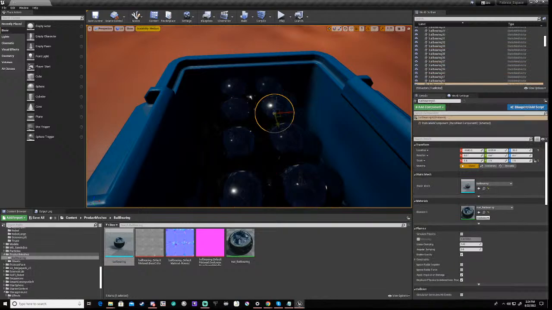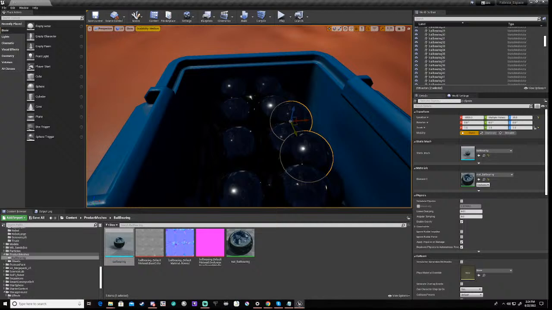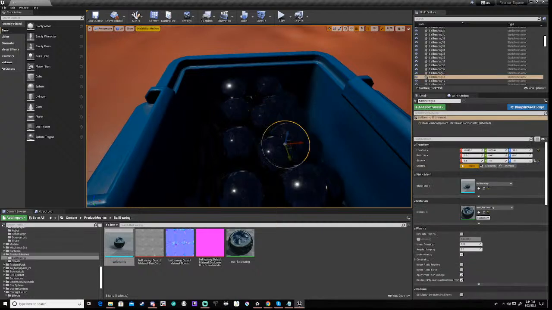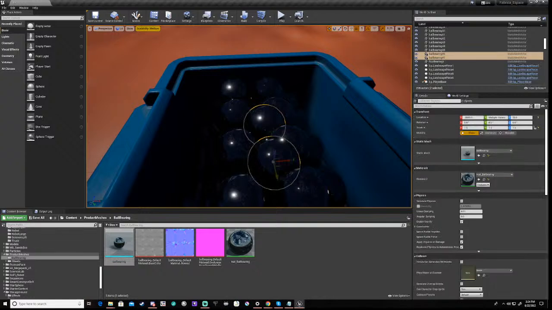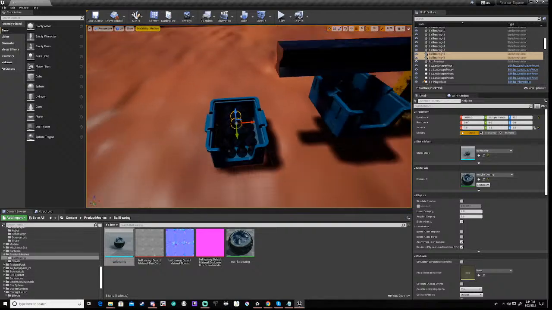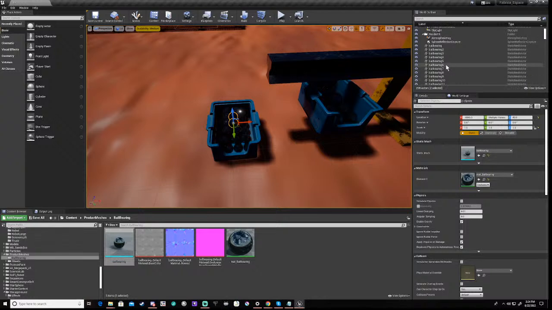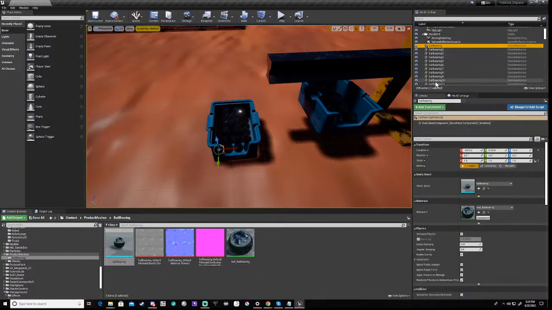And then what we can do is we can select that and that, duplicate that, move it to there, select that one and that one again, bring them up to there, right? And that should give us all of our ball bearings.